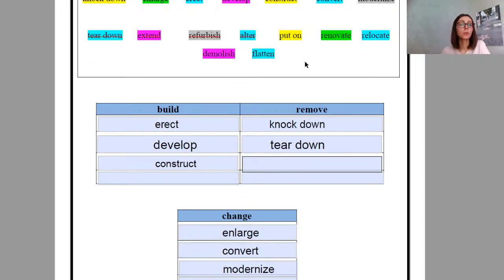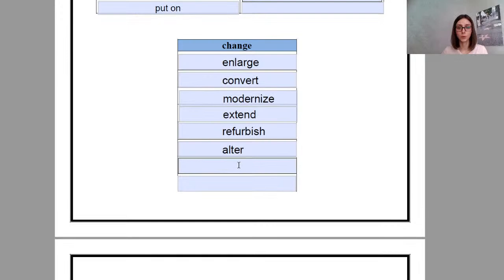What about the word put on? Put on. Interesting. It's like you can put on your jacket, you can put on your gloves, or it also can mean build. A new swimming pool was put on. Was built there. Renovate. Of course, renovate goes to change.